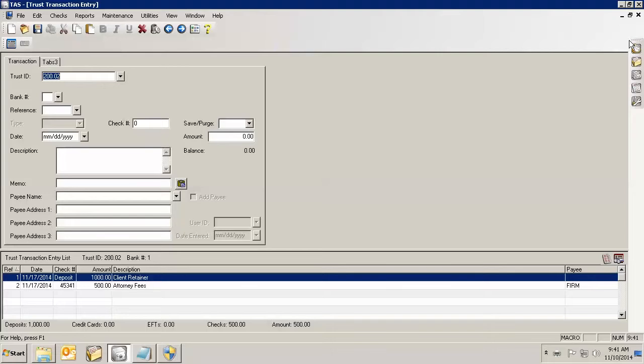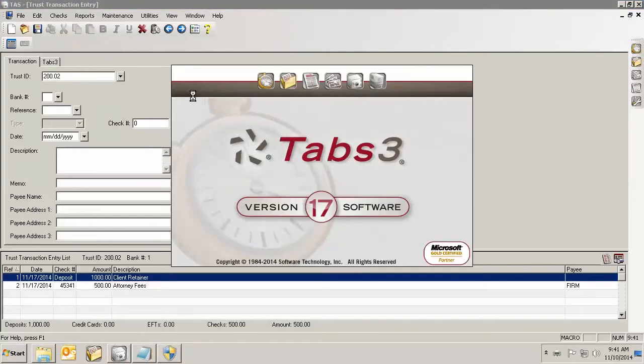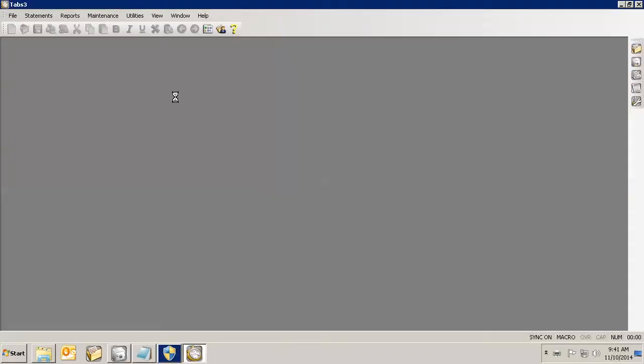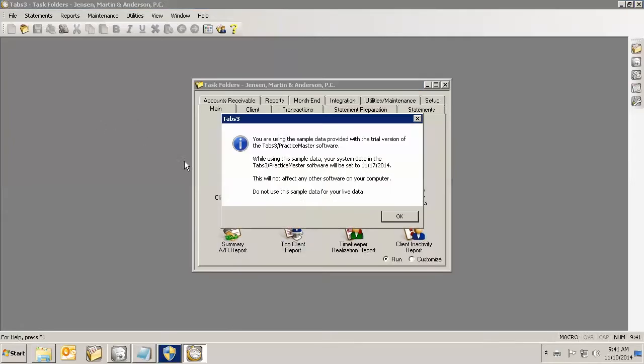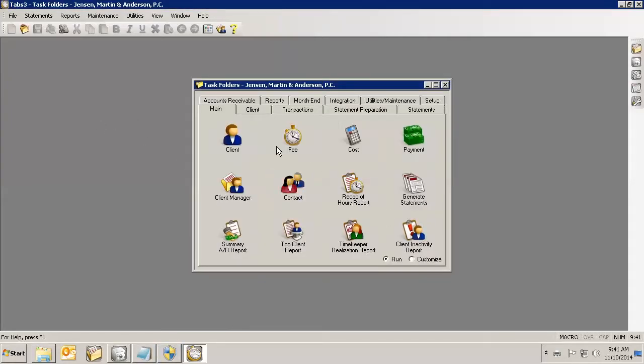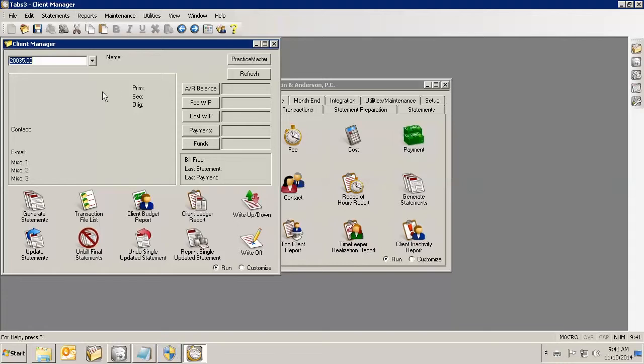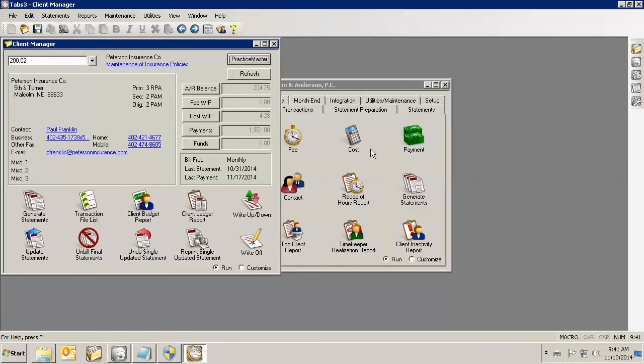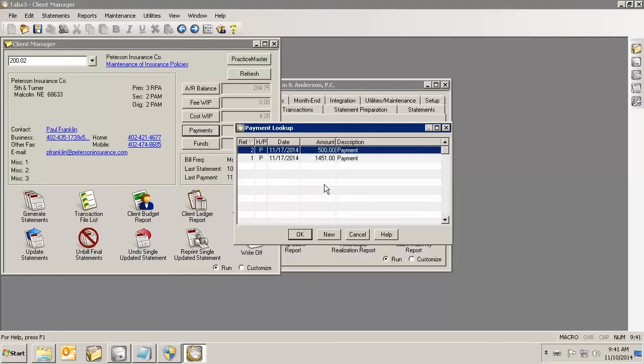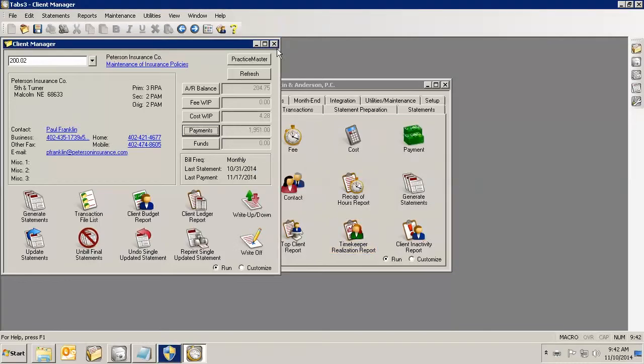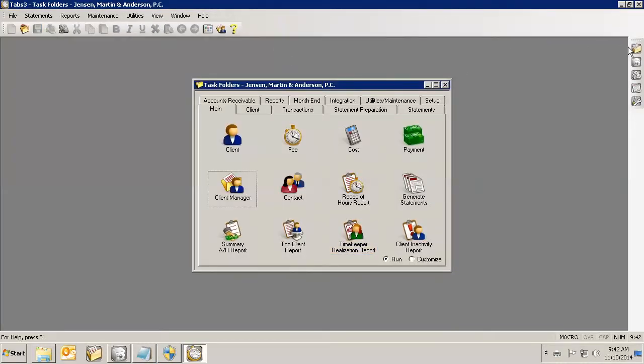So if I look at Tabs for the client number 200.02, and I don't know if they have a balance, so I'm not sure what it's going to show over here, but I just want you to know that over here in Client Manager, if I put in 200.02, I'm going to see in my payments my $500 payment. This is the one that came over from Trust right here. So it instantly posted it as soon as I printed that check from Trust into Tabs. So I eliminated a whole step there by just printing it out and putting it in the system that way.